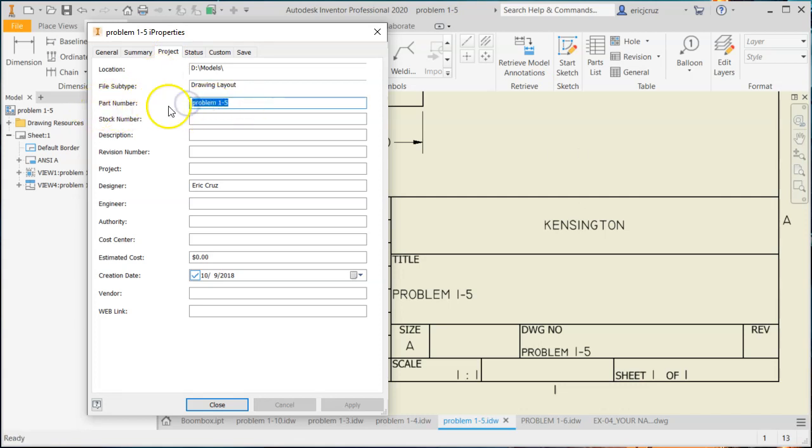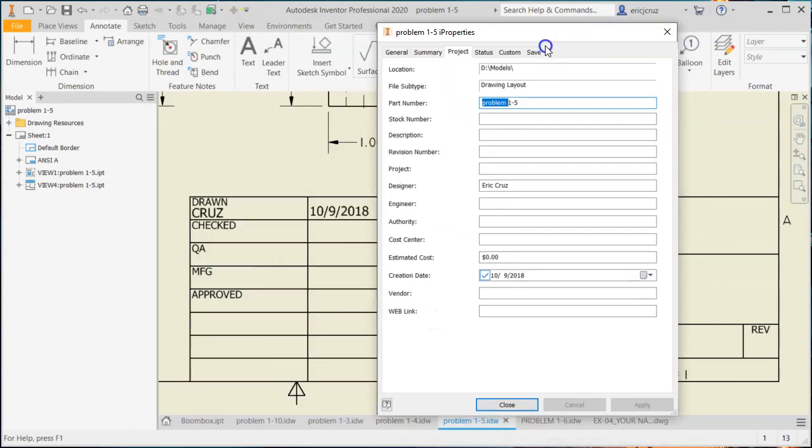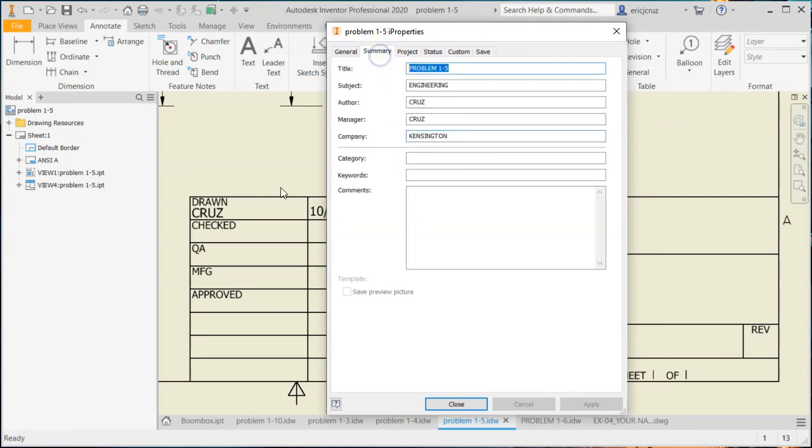And in your project, see where it says part number here for me? Problem 1-5, that's not in all caps. However, look over here. It says drawing number, problem 1-5. It's in all caps. That's because I changed the font style to Technic, and Technic defaults to all capital letters. That's another way you can mitigate any issues with having capital letters on your drawings.